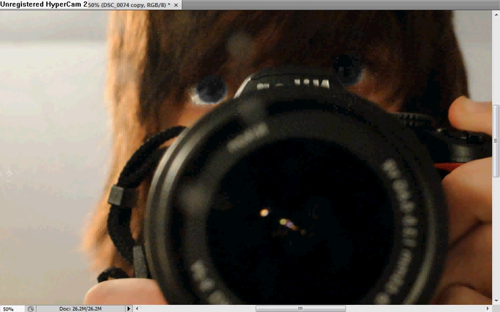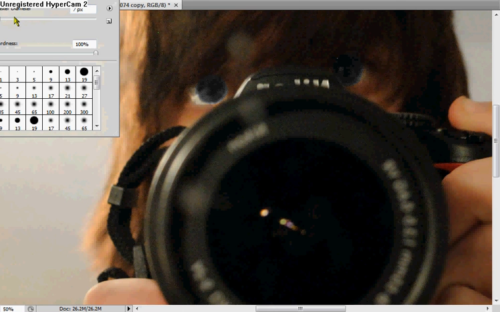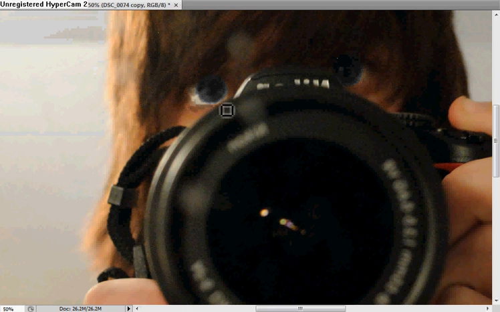And then you're going to take your burn tool, and make sure up at the top your protect tones is checked. It needs to be checked, so just remember that. Now you can play around with your pixel size and your hardness, it doesn't really matter. So you're going to burn the underside of the eyes. Okay? Just a little bit. Alright, you can zoom back out.